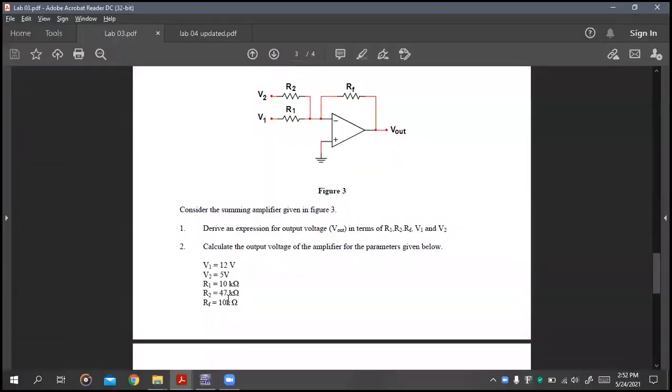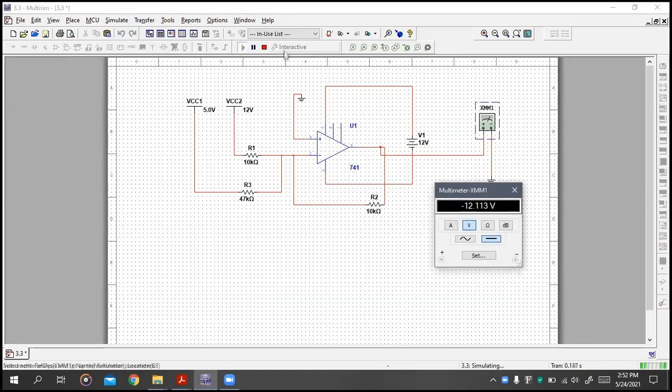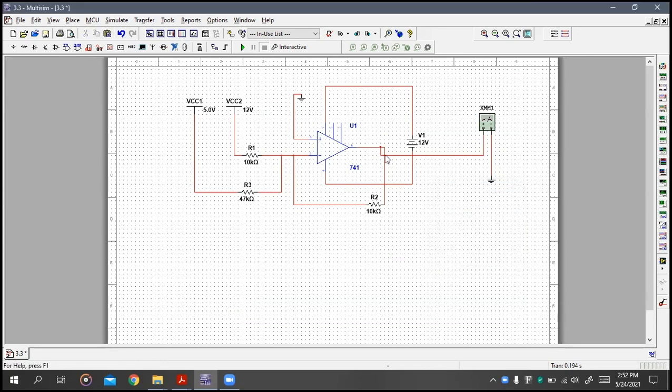And then 12 volts is supposed to go through V1, that is R1. R1 happens to be 10 kilo ohms, 12 volts. And then we run this. And then we take this reading as negative 12.103 volts at this. That's the third part of the lab.